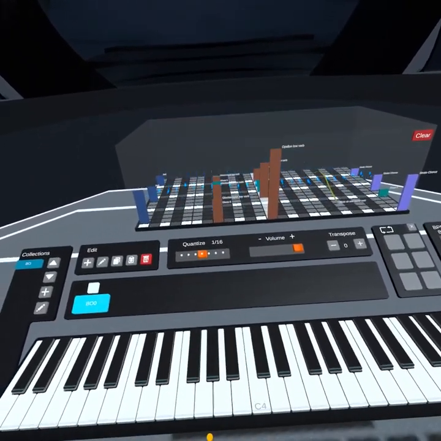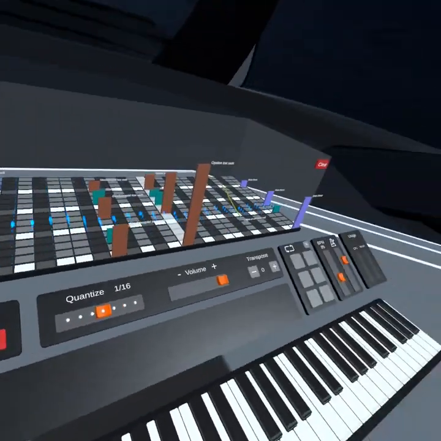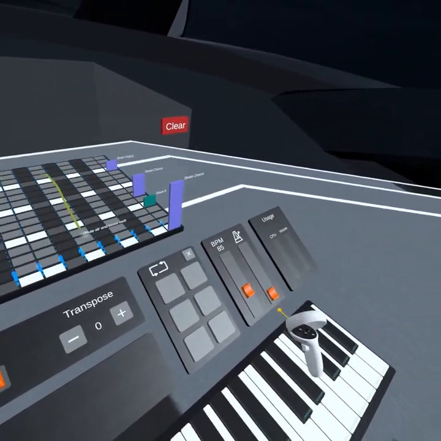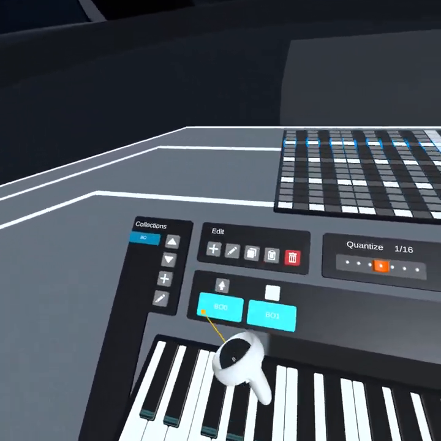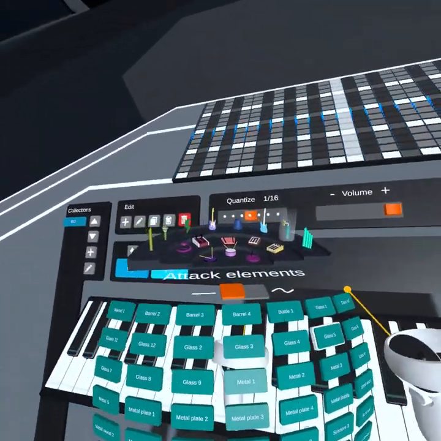Okay, enough of this metronome. Okay, let's create the next empty sequence. You can activate and deactivate the sequences by touching them.